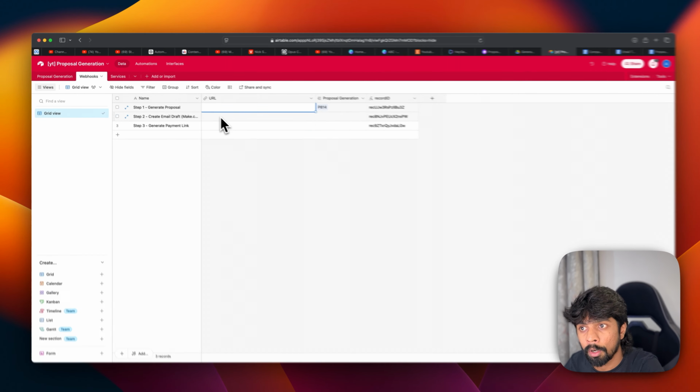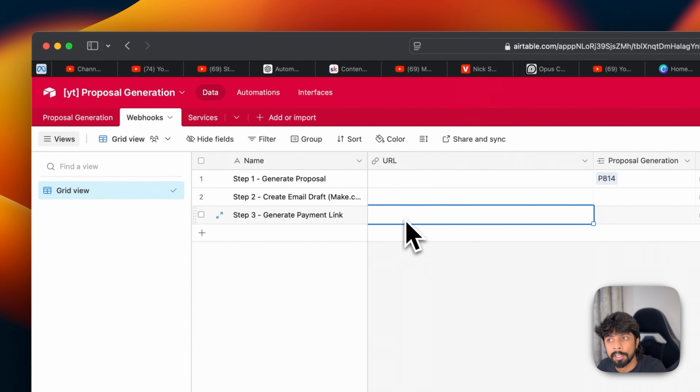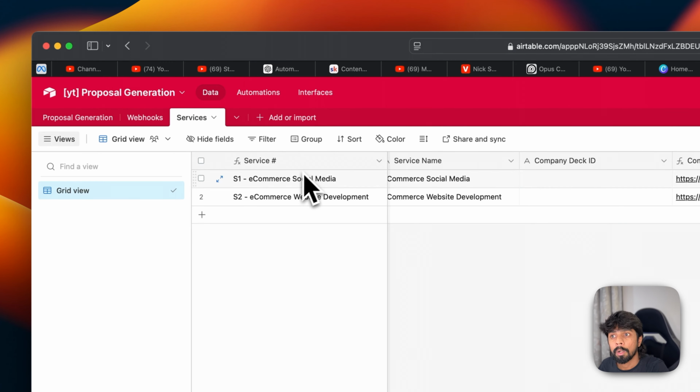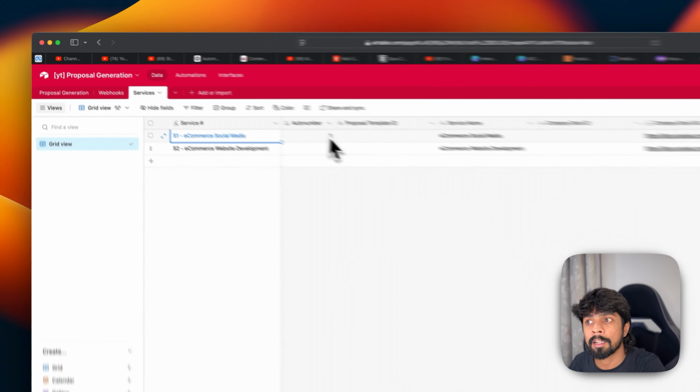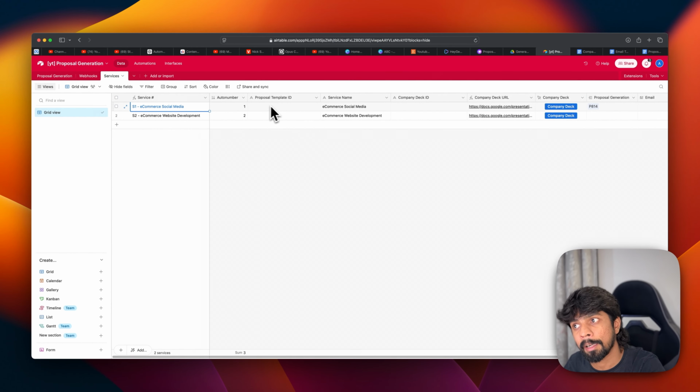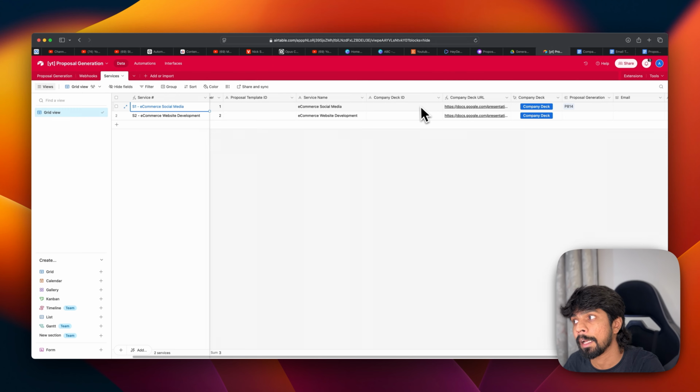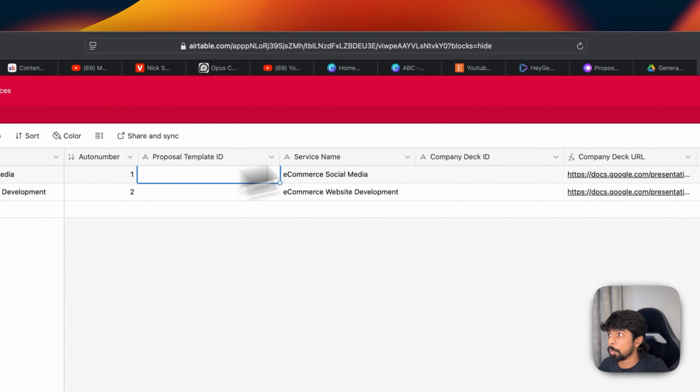The same goes for the email draft. The same goes for the create payment link. And then the third sheet, which is the services sheet, we will have the services in here. Each individual service will be attached its own proposal template ID, its own company deck ID, and its own email template ID. So I'll just do it in here.